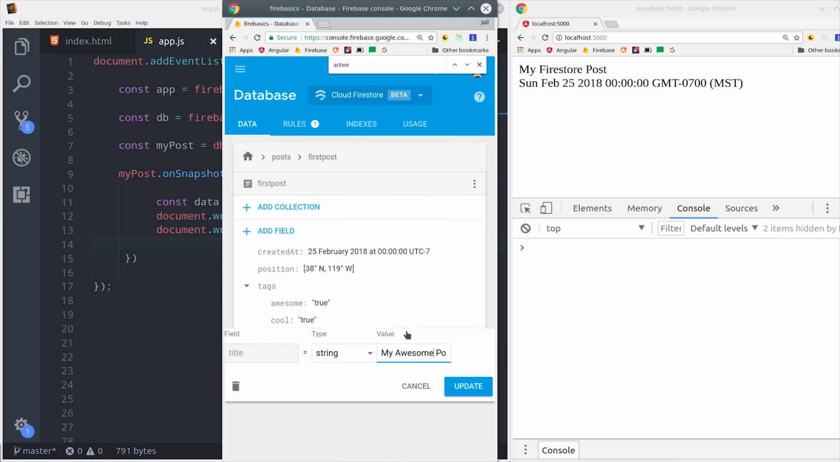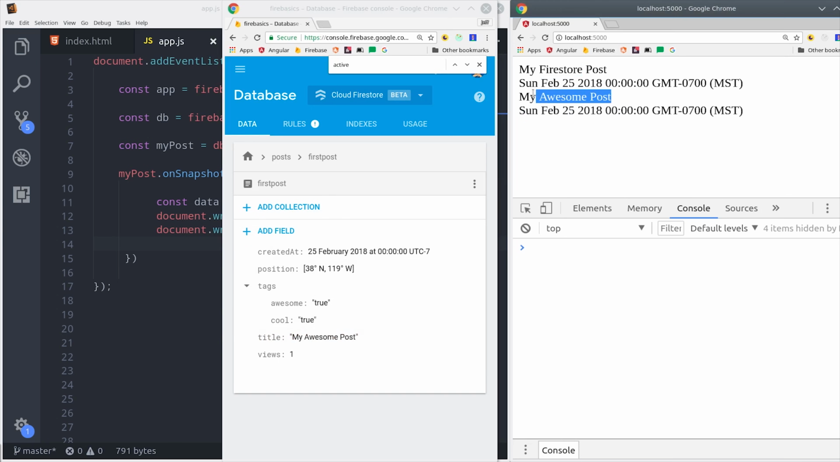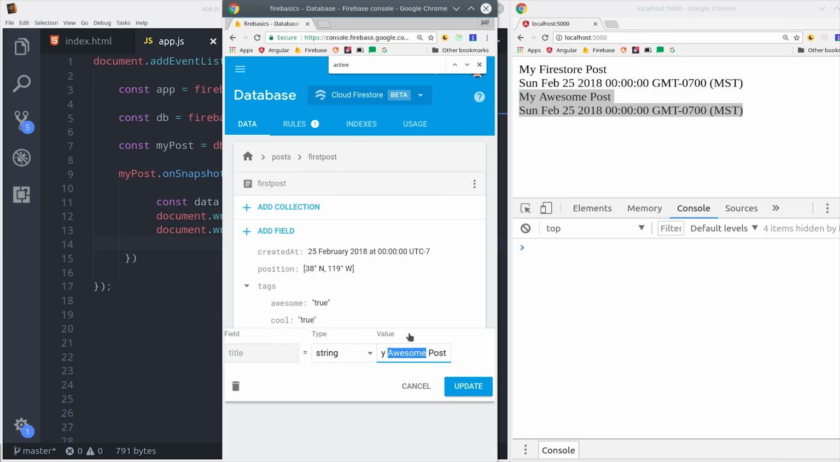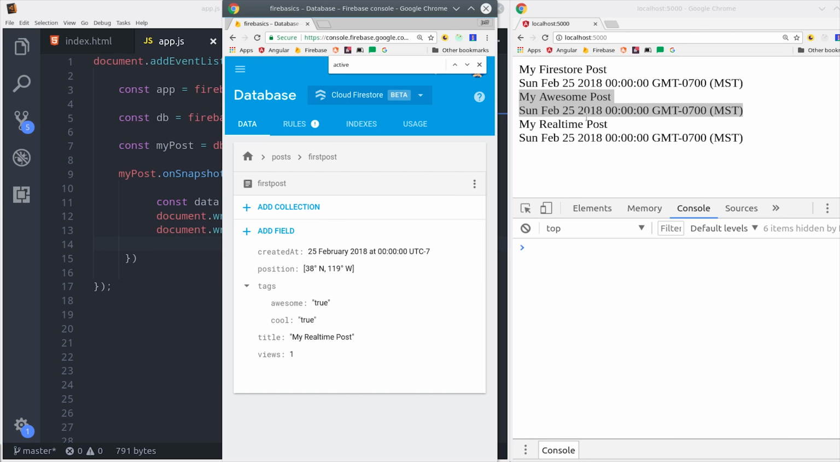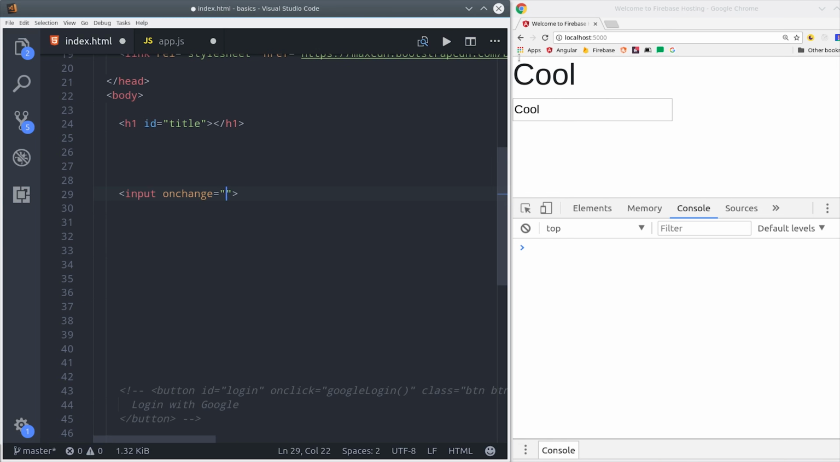So let's go ahead and change the title. And you can see here on the right that it's automatically updated in the browser. If your app does anything that's real-time in nature, this is going to be one of the most powerful aspects of Firebase for you. In addition to reading documents, we can also update documents from our client-side code.